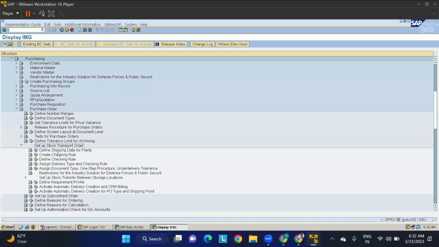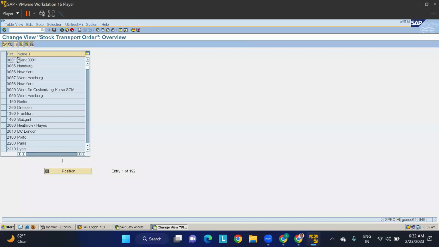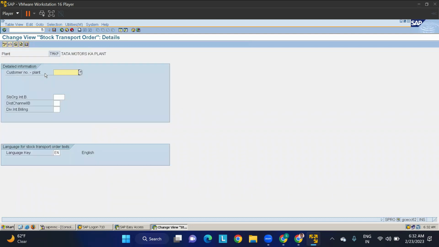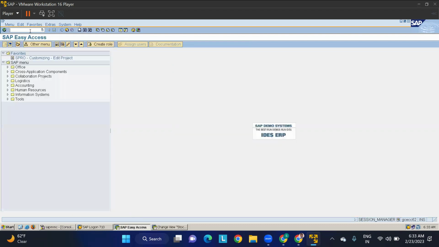Just go here. First thing, define shipping data for plants. Okay. I'll execute this. We need to see our plant PMKP. Click enter. See, PMKP is available. Double click on this. See, here we need to make this plant as some customer. We need to give some customer number here, and these sales details we need to provide here. Okay, so we have to create the customer, right? So for creation of the customer, XD01 is the transaction code to create the customer.